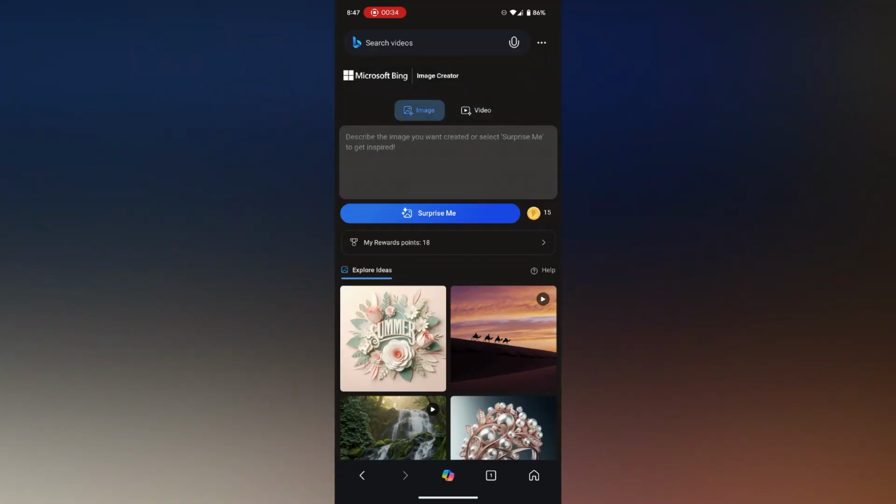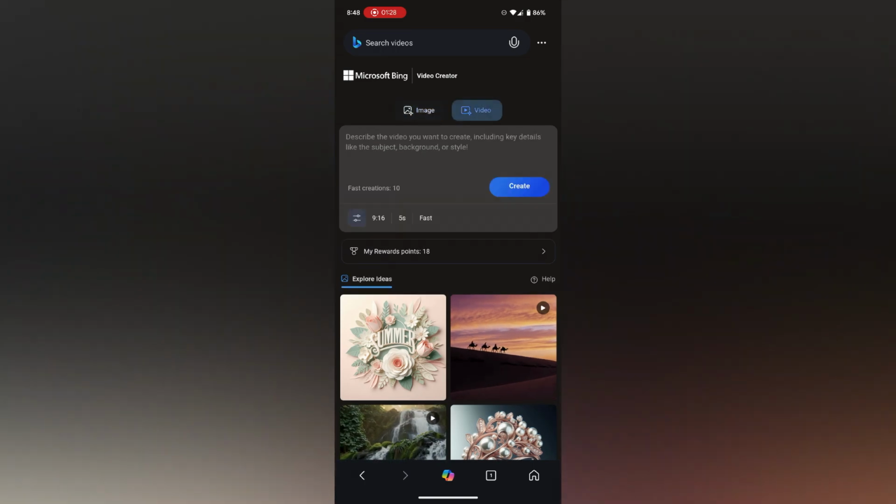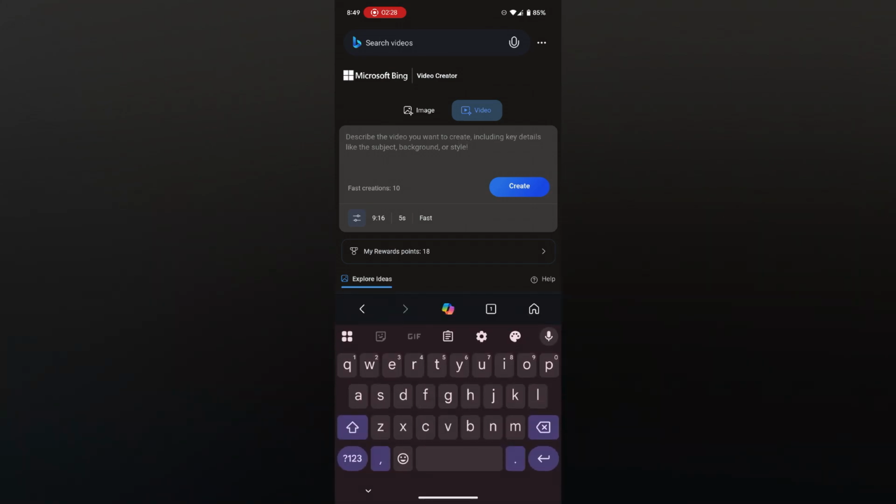You will also have the option to get images, which cost 15 coins each. Currently, the video option is free for everyone. Now, let's make a video. Now type what you want the video to be about. For example, a peaceful mountain sunrise with birds chirping.